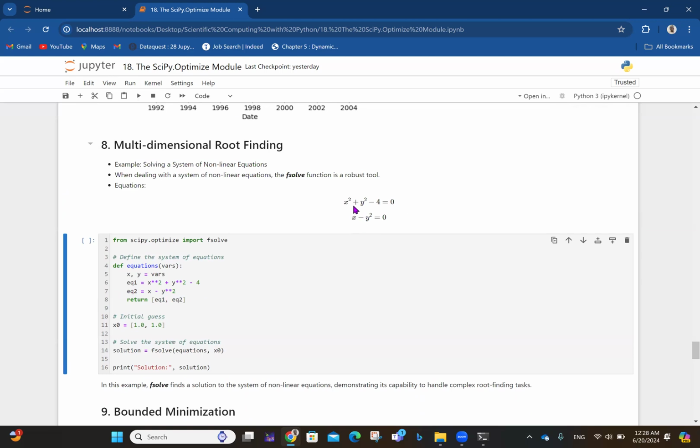So for instance, you have x plus y squared minus 4 equals 0. Of course, you can solve this manually and it will take a bit of effort to get your result. But then with SciPy.Optimize, you can get that done too.